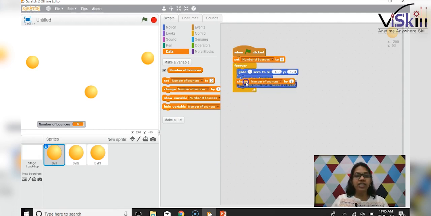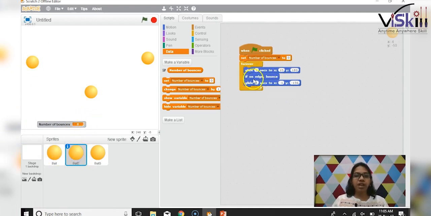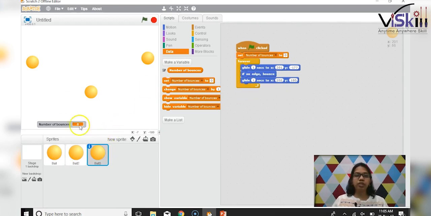Yes, we have this change number of bounces by 1 block. So हर एक bounce के लिए क्या होगा? It will start getting incremented. Count increase होते ही जाएगा. Alright? So अभी ball 2 में जाके भी if on edge bounce के बाद, because only after it bounces you are supposed to record it. So you should always see on which sequence you will place the block. Okay. So वापस click on the ball, go to change variable by 1.